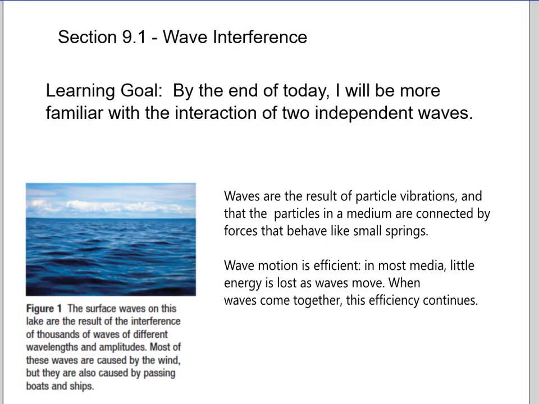Okay, so now let's get into wave interference. By the end of today, I'll be more familiar with the interaction of two independent waves. Okay, so waves are the result of particle vibrations, and the particles in a medium are connected by forces that behave like little springs. So wave motion is efficient. In most media, little energy is lost as a wave moves. So when waves come together, this efficiency continues.